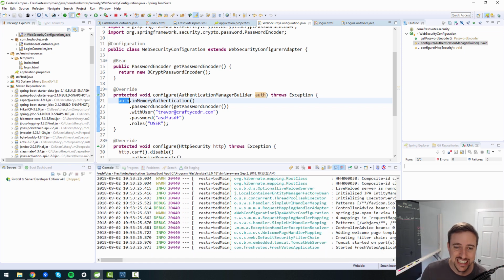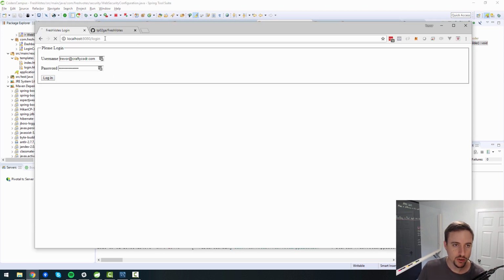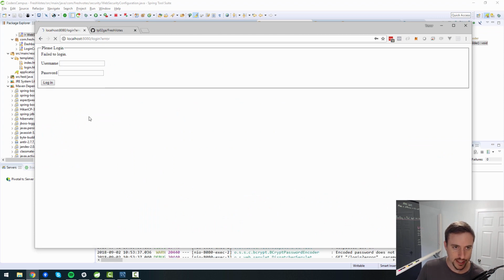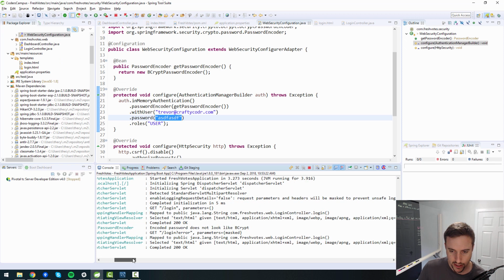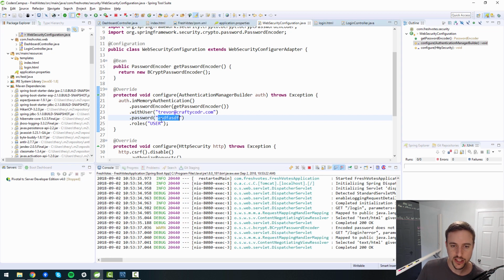The only problem I foresee is that this password is not encoded, so it might not work, but we'll see what happens. So let's go ahead and go to our login page and try to log in. Okay, failed to log in. Does it tell us why we failed to log in? Well, like I said, I'm pretty sure I have an idea as to why it's failing to log in, and that's because this is not an encoded password.